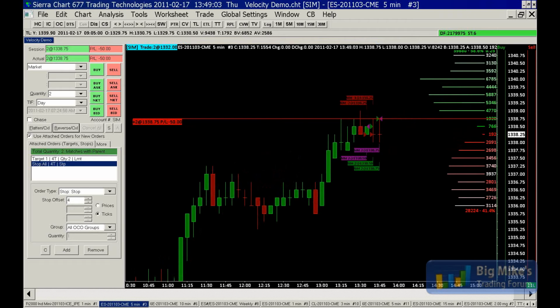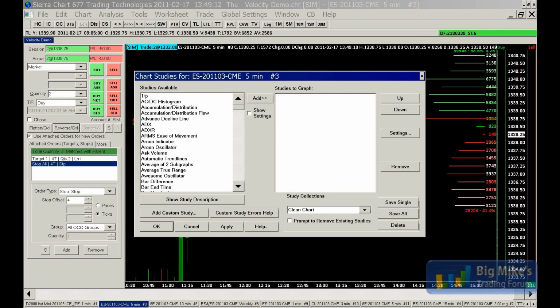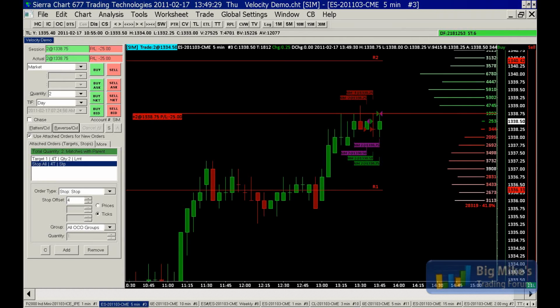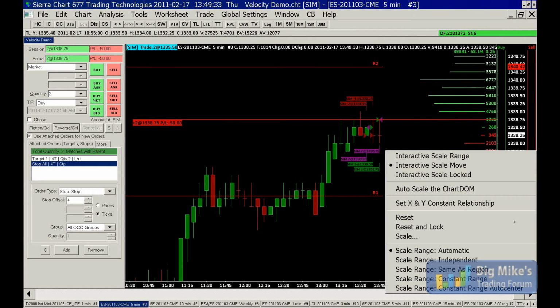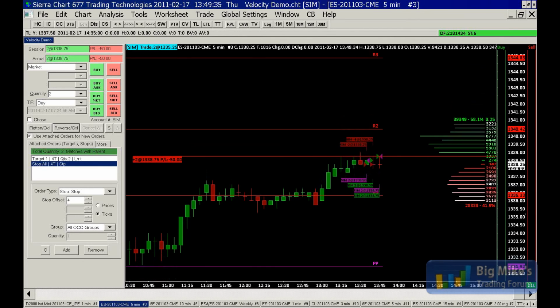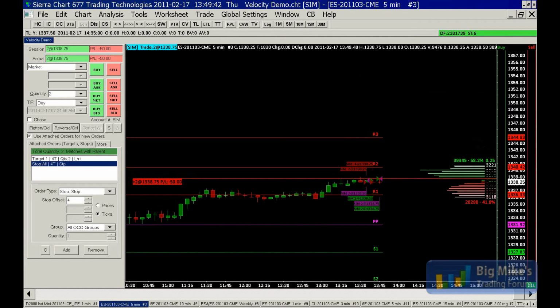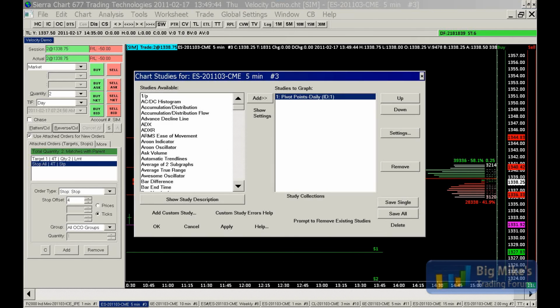Can you please show and add the daily pivots? Okay. Yes, daily pivot points. So here are our daily pivot points. Let me switch to interactive scale range so I can compress it. So you can see the pivot points at 1331.92. Let me round those off to the nearest tick.